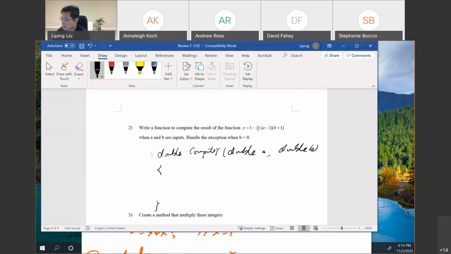Then here, basically you have to divide by 3b. So if b is 0, then you're going to throw an exception. So if b equals 0, then you say throw new exception, the divider is 0, something like that. Okay. And then else, let me create more spaces here.